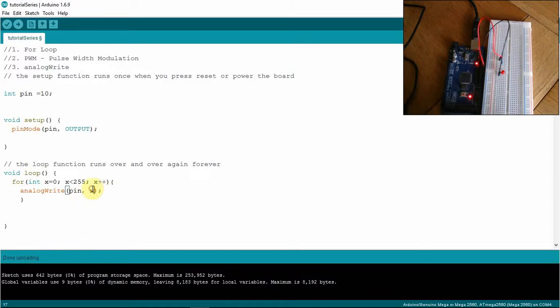So what this will do is, the x will represent a voltage, and the higher that number, the higher the voltage is going to be, and it will fluctuate between 0 and 5 volts, I think, or 3.3. I think it's 5 volt outputs, might be 3.3. Yeah, 5 volt outputs.